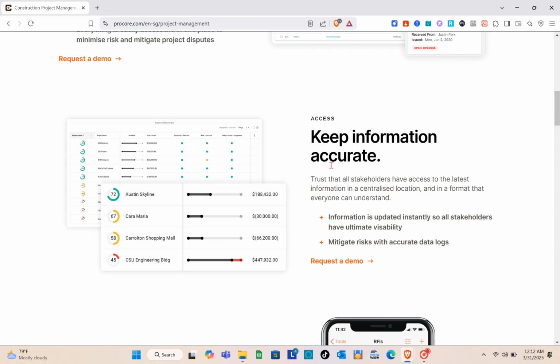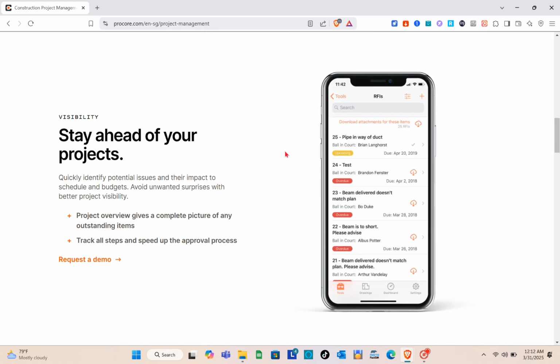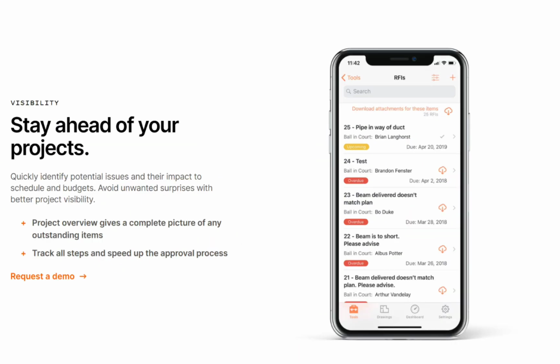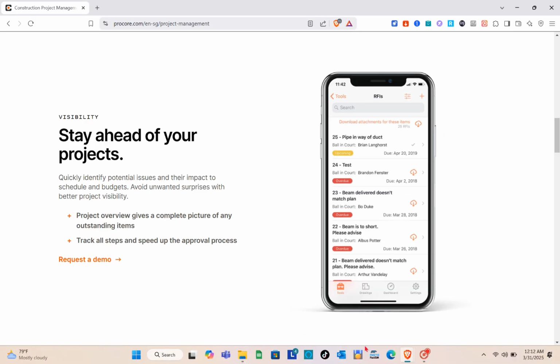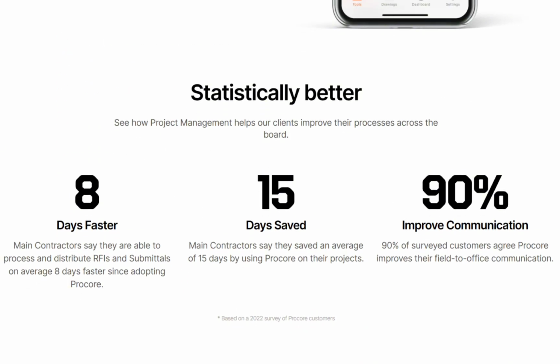Okay, so the next one is the visibility. Stay ahead of your projects, so quickly identify potential issues and their impact on schedule and budget. Avoid unwanted surprises with better project visibility. Plus, project overview gives a complete picture of any outstanding items, and you can track all steps and speed up the approval process.